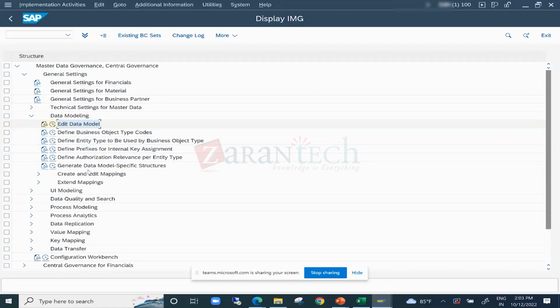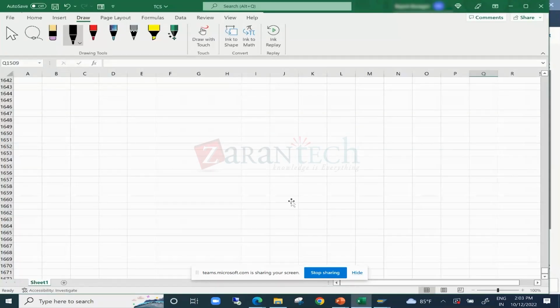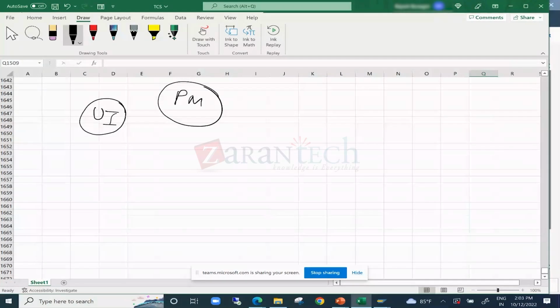Okay. So what happens is in MDG, we have different processes. Like let's say for example, UI modeling, where you will be creating all the UI applications, whether it can be single object or file upload or mass processing, search applications. Okay, so multiple UI applications are there. And after that, we also have another topic called process modeling, where we will be defining that change request process, workflows, and everything. And we also have something called data quality, where we will be adding all our business specific validations or derivations specific to your master data.